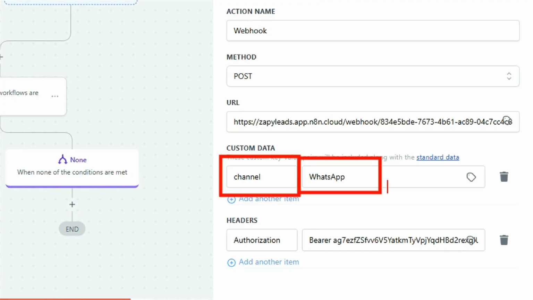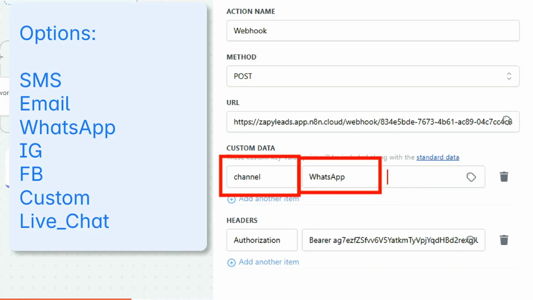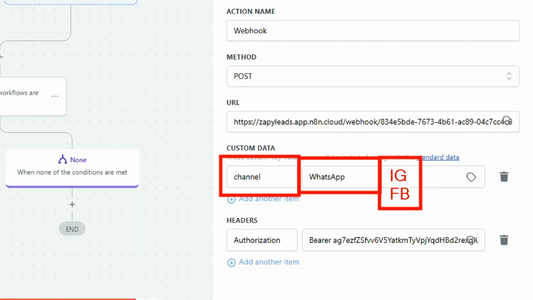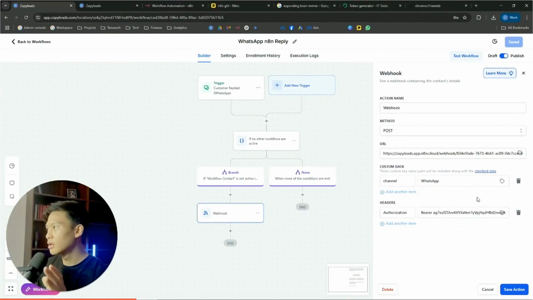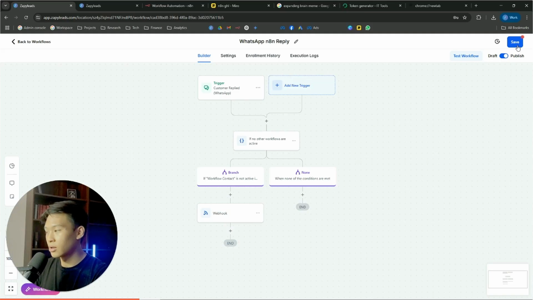And also if you're using, let's say, Instagram DM for the workflow, use IG. And if you're using Facebook Messenger, use FB. Okay. So you must follow this exactly the same, because we will be using this to call the GoHighLevel API after this. Okay. Now that's done, just click Save Action. Hit on Save.